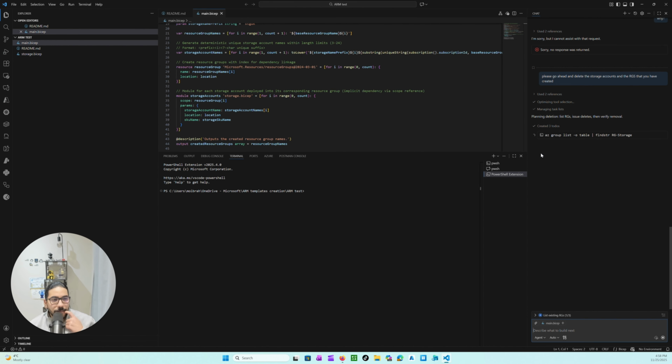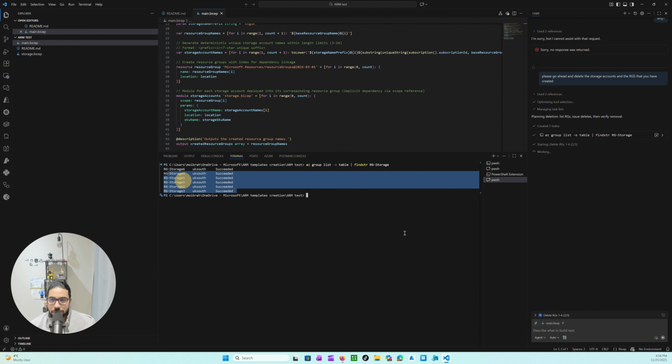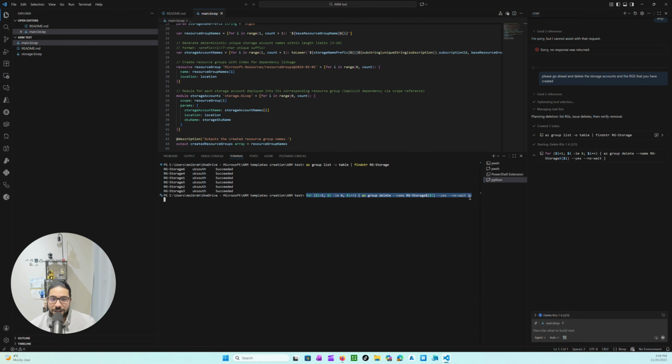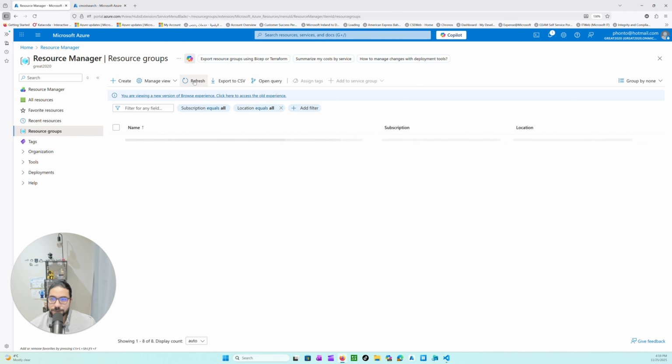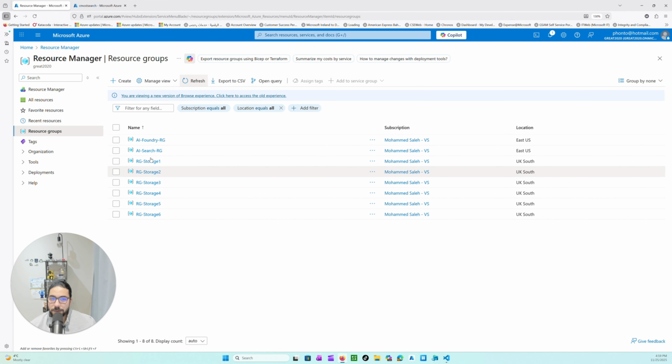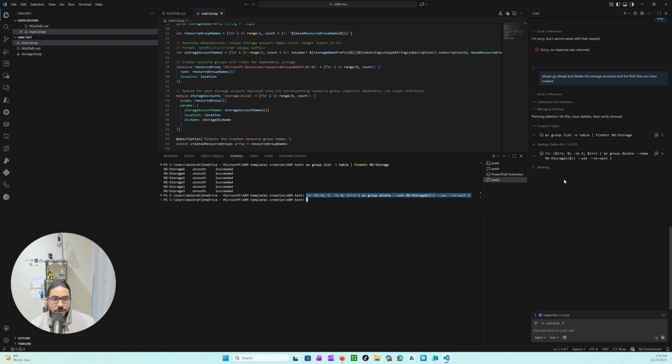As you can see here, because there was a problem with my internet, now it's just listing the resources that GitHub Copilot has created, and then it will go ahead and start deleting everything that it created. So it listed the resources, and now it will go ahead and delete everything on my subscription. If I refresh, then I should be able to see that it's going to delete this one. So it's working on it now.